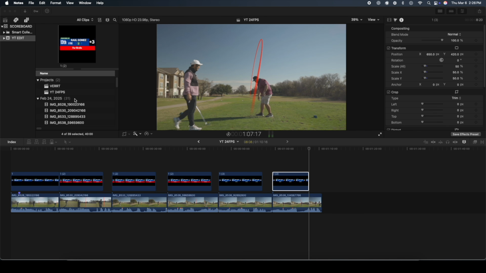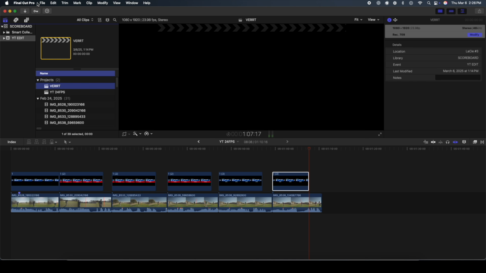Now let's talk about vertical. So now you have your horizontal footage that you're already perfectly done for YouTube. Now you want to trim this down for vertical so you can upload it to Reels and TikTok and so forth. So how I do it in Final Cut Pro is I create another project and label it vertical. So basically it's like that. Let me delete this and I'll create it again for you.